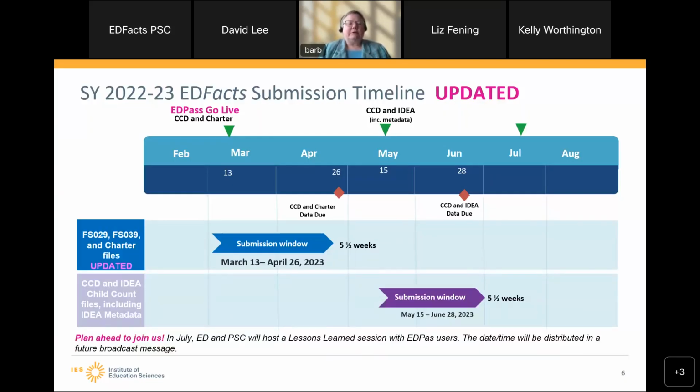So next slide. So the bulk of the time I want to talk about how the collections are going to work. So in front of you is a little diagram going from February to August. We're in February now. We will be opening up the system on March 13th. It's a Monday. And when it opens up, you'll be able to submit your directory files, grades offered, and all the charter files. And those files will be due on April 26th.